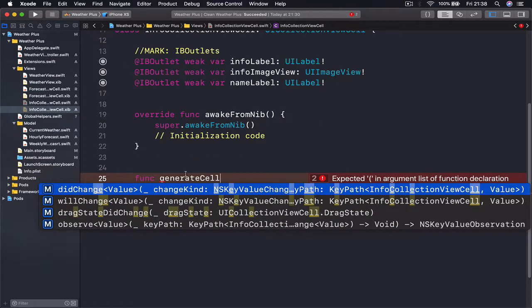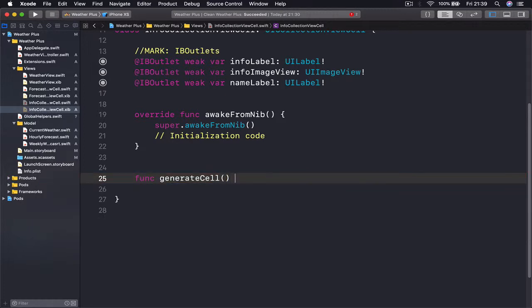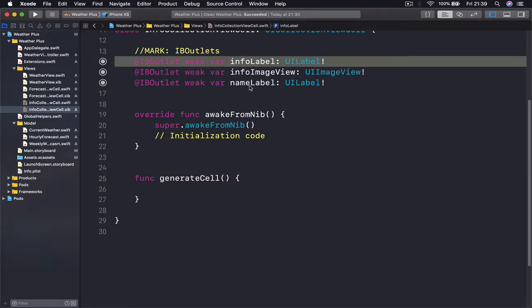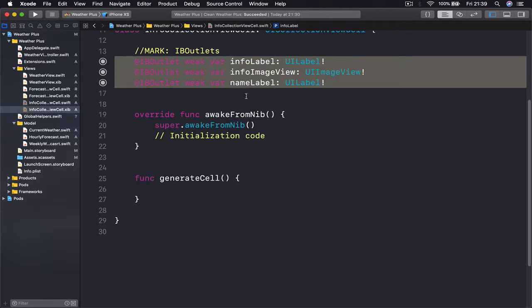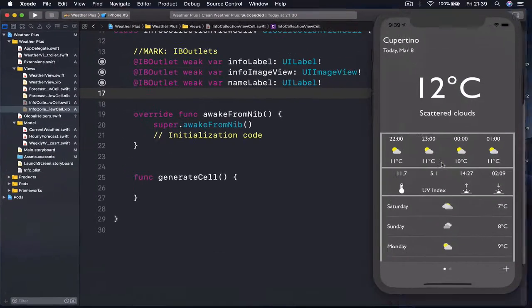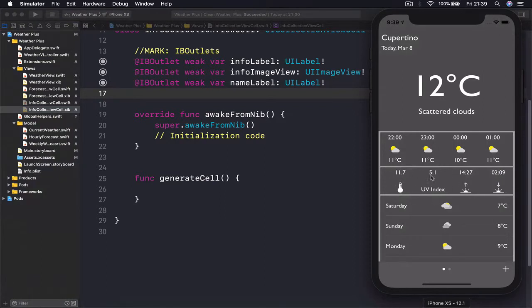cell. So here we need to pass something to our generate cell function. So it can take it and populate all these 2 labels and then image view. But right now we don't have anything handy to do that. So I'm going to keep nothing here so our Xcode doesn't complain. So what we want to do is to create some kind of class or a struct that will have this specific information.